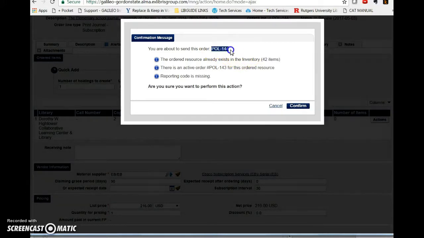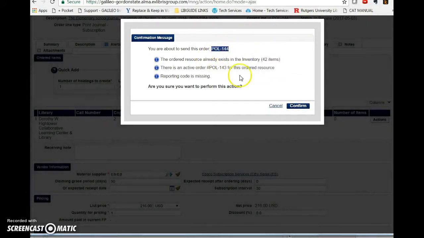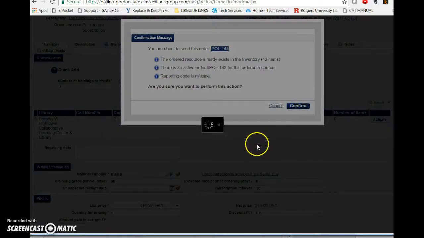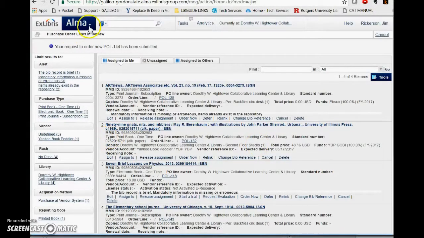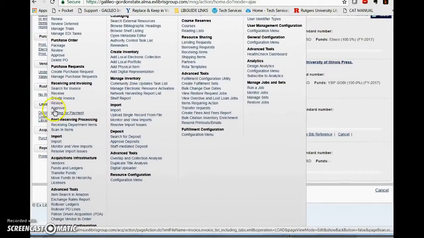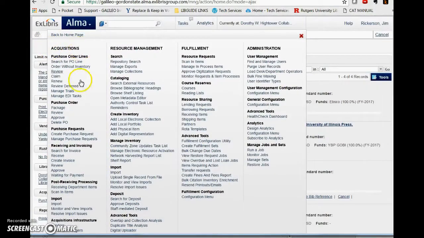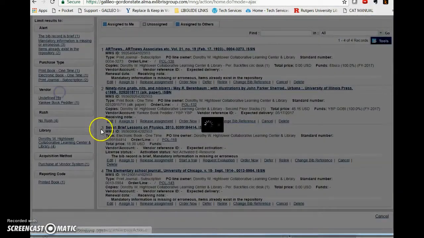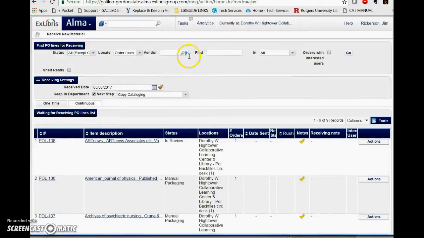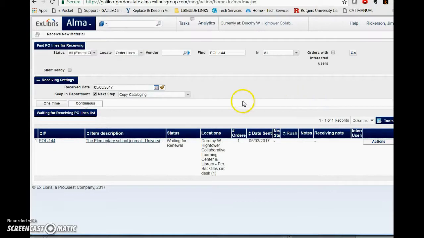So I'm going to go ahead and highlight that PO line number and click Confirm. And we're going to go to the Alma Acquisitions Receive link, and we're going to search for that PO line. And here it is. So what we can do when the issue arrives is click on Actions and we'll click Receive.